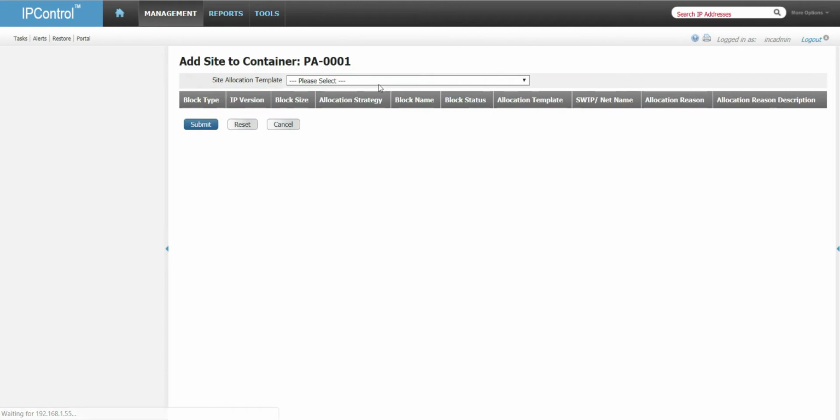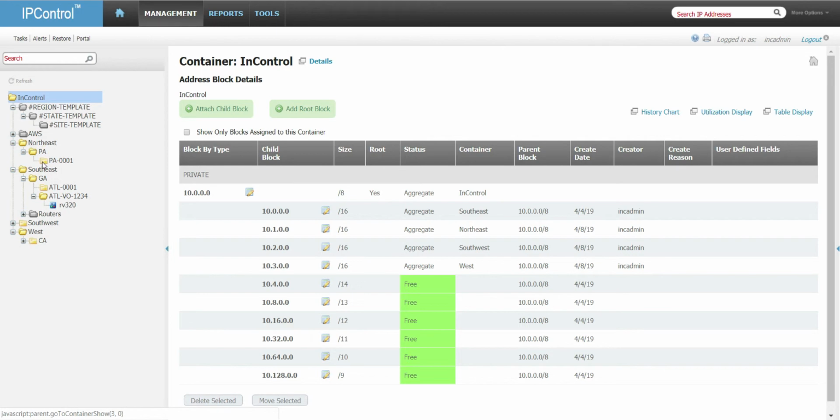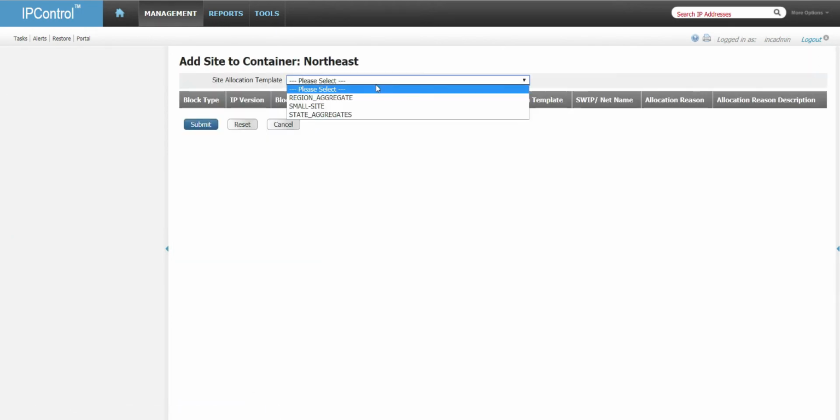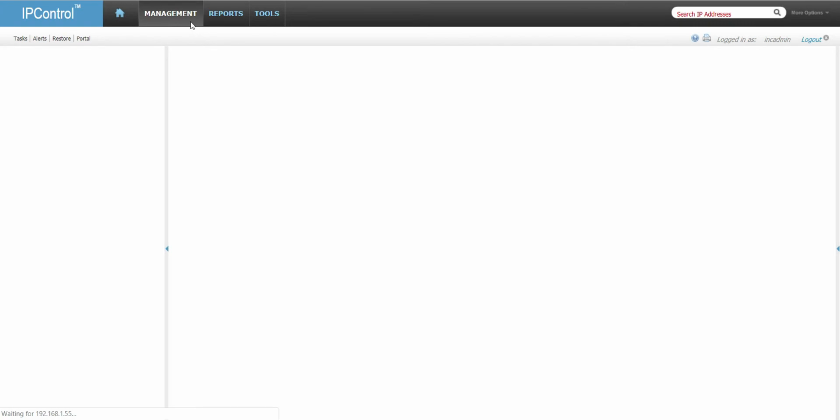So that allows you then to select a type, like we did, the site, and then you could go ahead and apply that template. Following this process, if I were to start a new region, a new angle, etc., I would go in and apply, add a site. I would then say this is going to be my region aggregate, which you see will select a /16, do a best fit, which is going to take the next available /16.